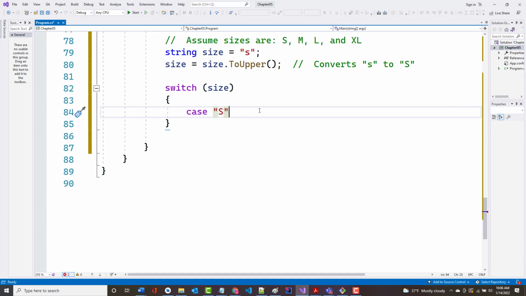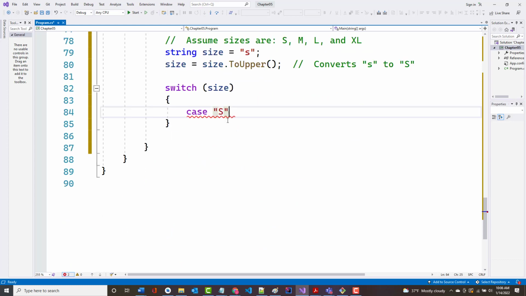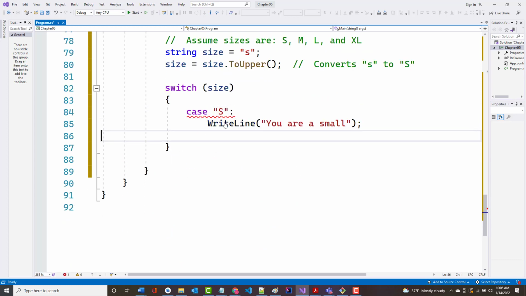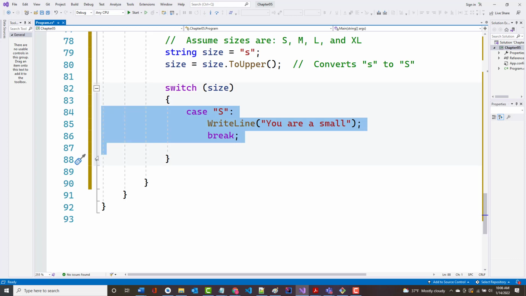S. Let me grab all of this stuff, all my write lines, or just grab one of them here is fine. So I'm going to grab that. And let me just copy this down and make my associated changes.